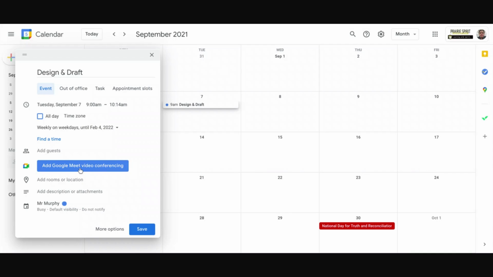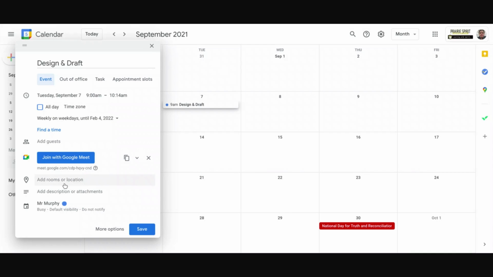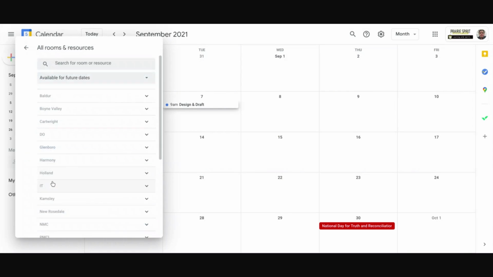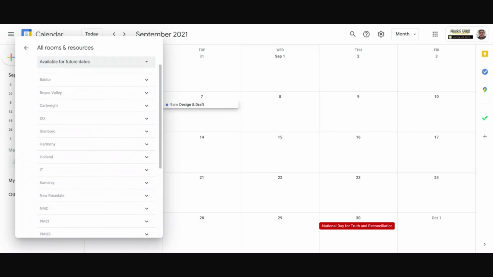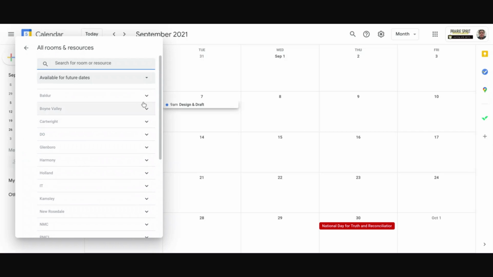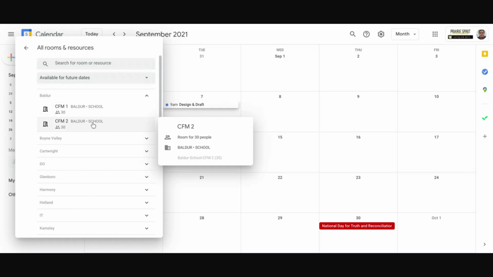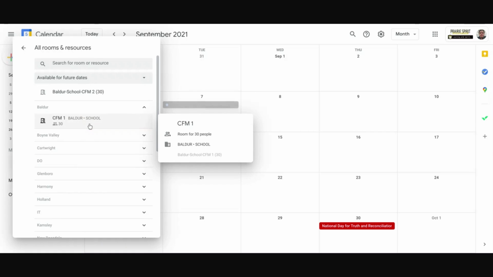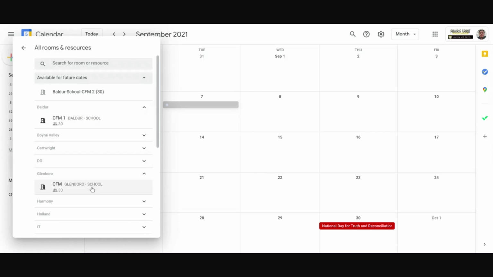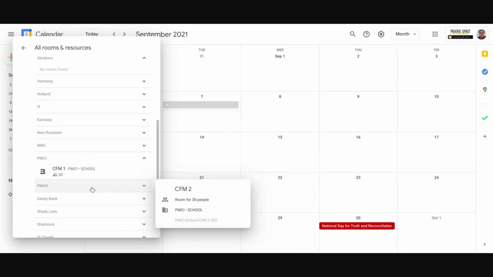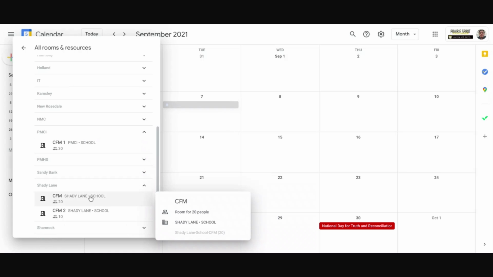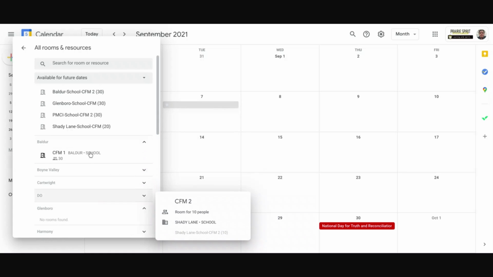We want to make sure that we add Google Meet video conferencing, and then we're not adding guests here when we're doing the distance ed world. We're adding rooms. So you can right click on there, and what it'll do is populate a list of all the distance ed rooms in the school division, all organized by school. So you can then hit the drop down and pick the rooms that you are teaching into, or you may be teaching from. So we'll pick Boulder 1, we'll go Glenboro, and we'll go Pilot Mound 2, and we'll go Shady Lane 1. So there's the 4 schools that I'm teaching to.